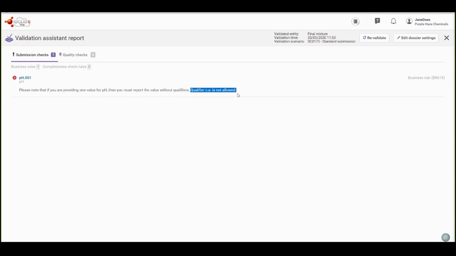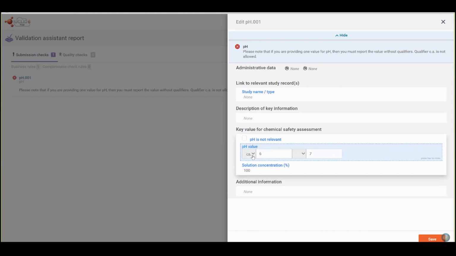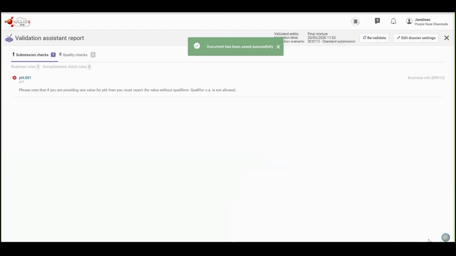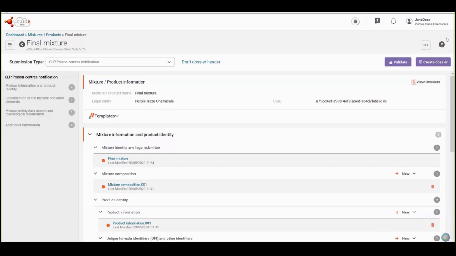To correct the information, I click on the hyperlink and go to the section to remove the value. I save and revalidate. Now, no business rules have been triggered. So I can exit and proceed to dossier creation.